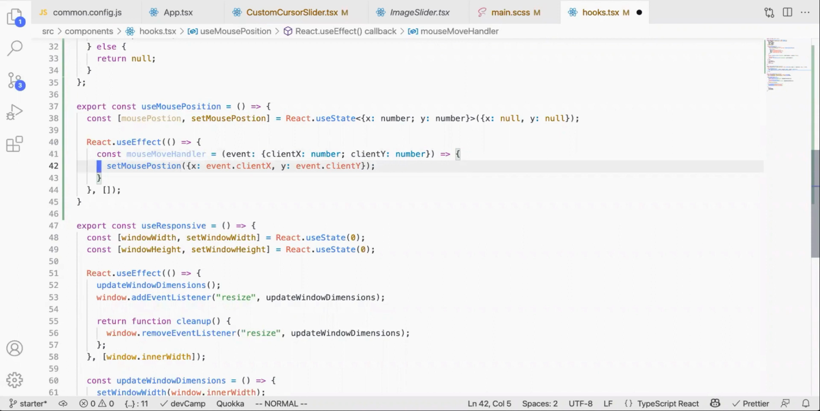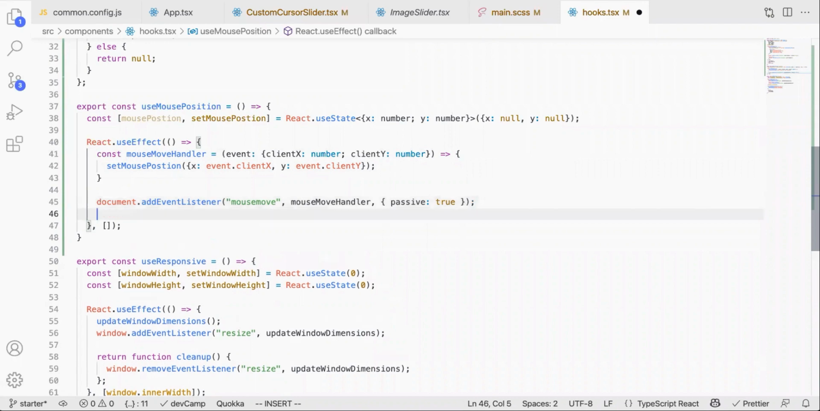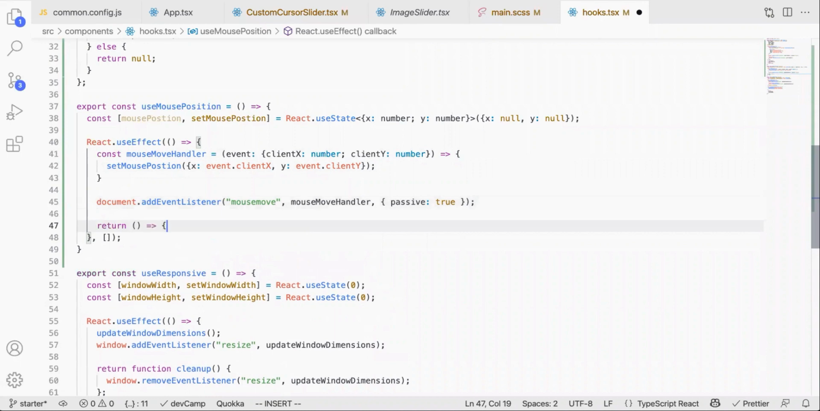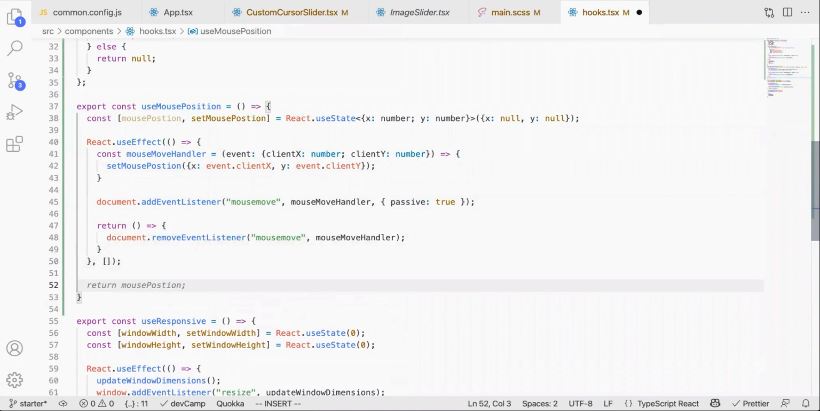Now we simply need to call our listener, which in that case, our Copilot helped out nicely. We're listening for the mouse move event. We're passing it the mouse move handler, passive true once again. Then in the return, we're going to remove that event listener. And lastly, we're simply going to return the mouse position here.